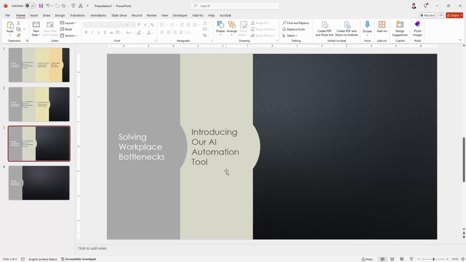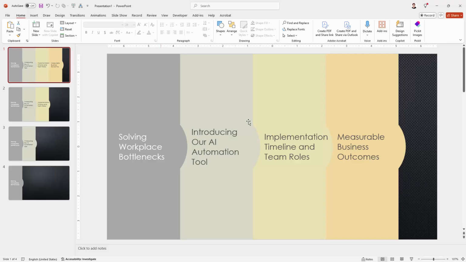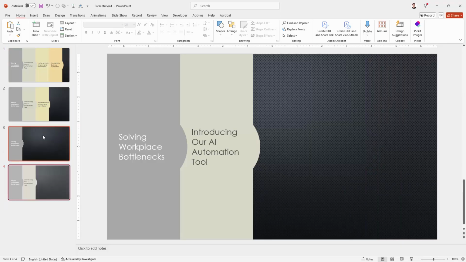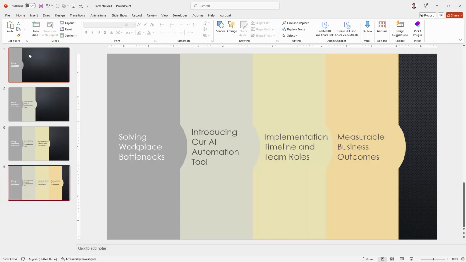This one has the second one starting to pull out, this one has the third one pulling out, and this one has all the pieces. They're just in the wrong order, so all I need to do is reverse their order. Now, eventually I might put an introduction slide in front of all of these. I don't need to do that right now.